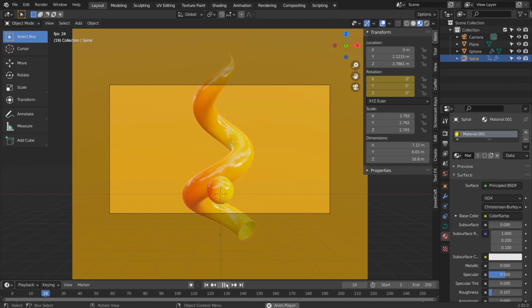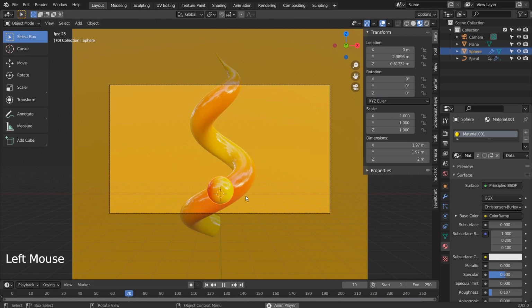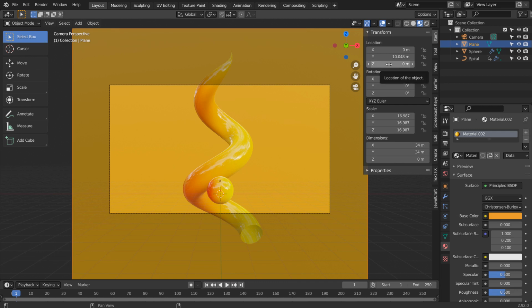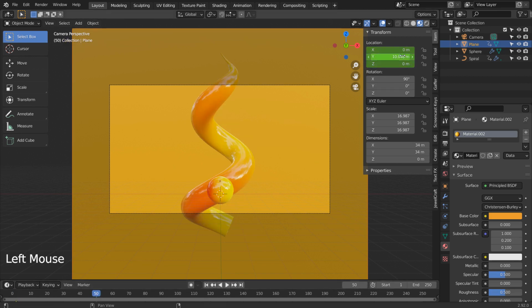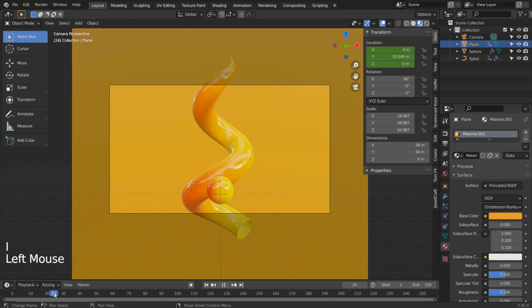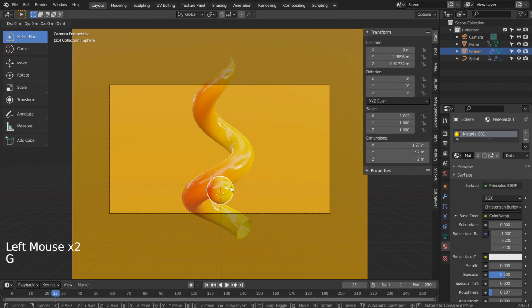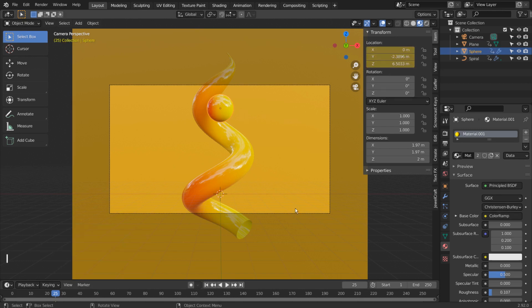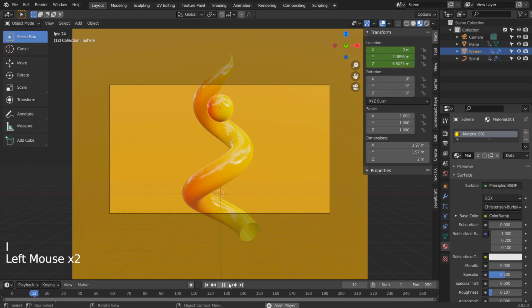For the sphere, we need to set identical keyframes on frame 1 and 50. On frame 25, we need to move the sphere upward like this. That will create a bouncing animation, but what will happen if we play the entire animation?